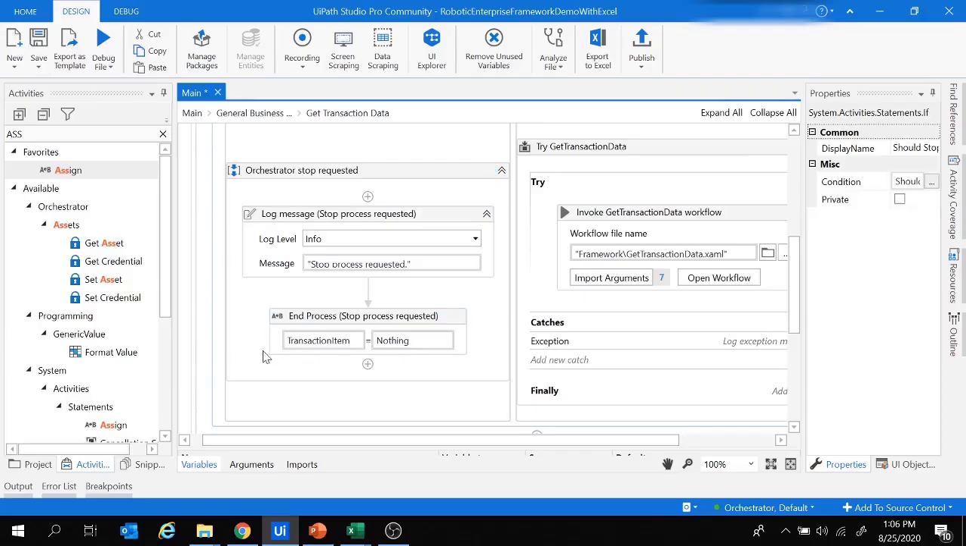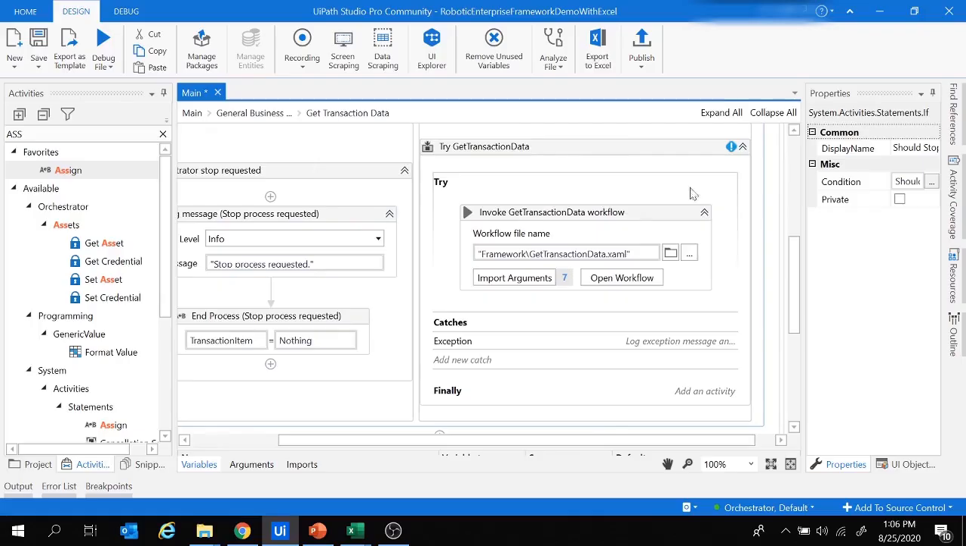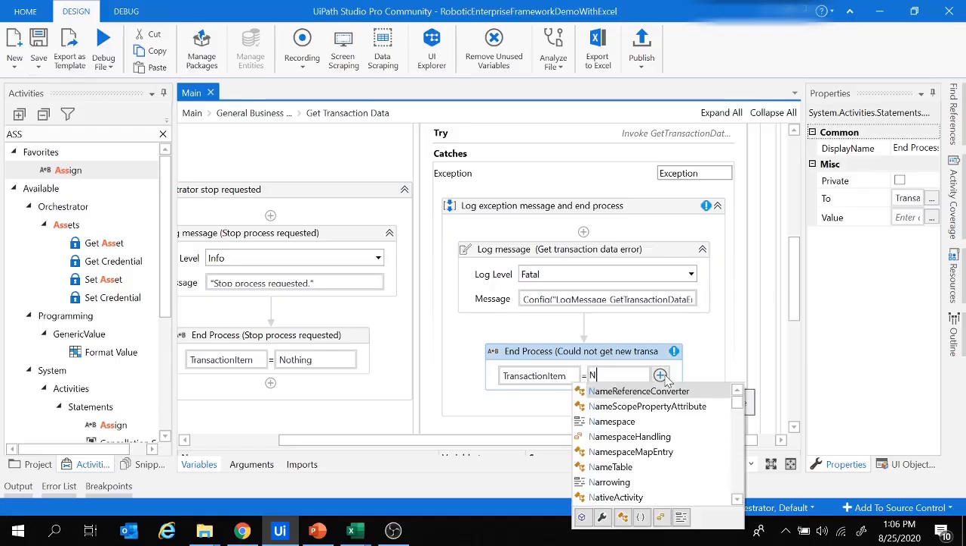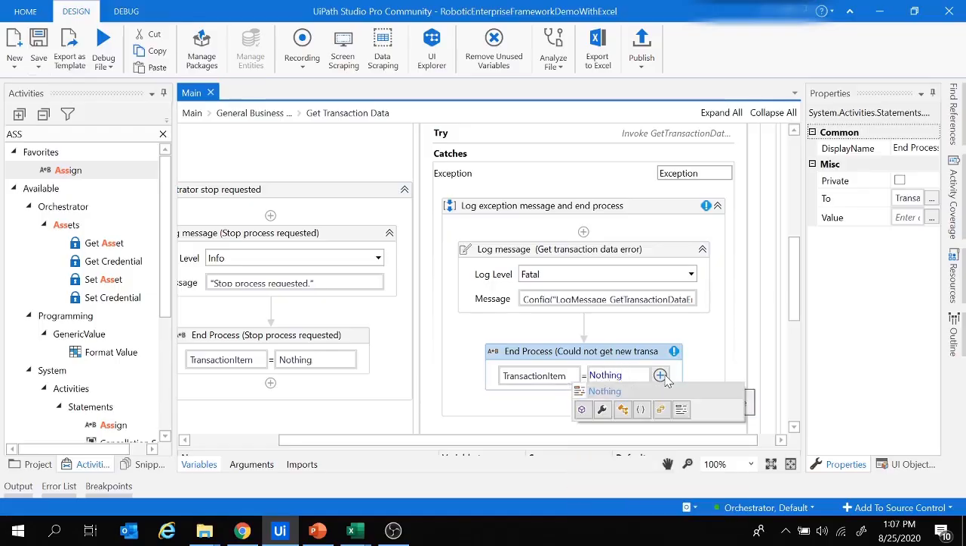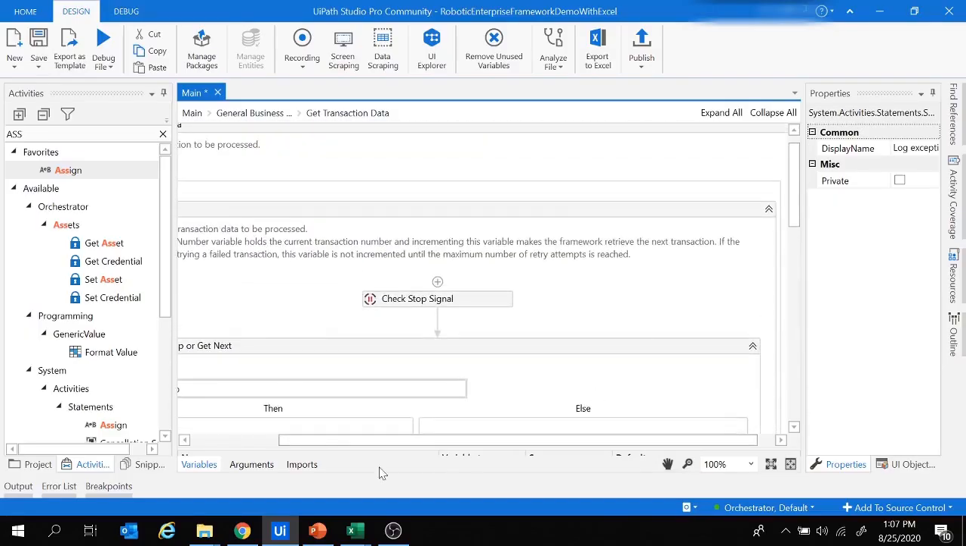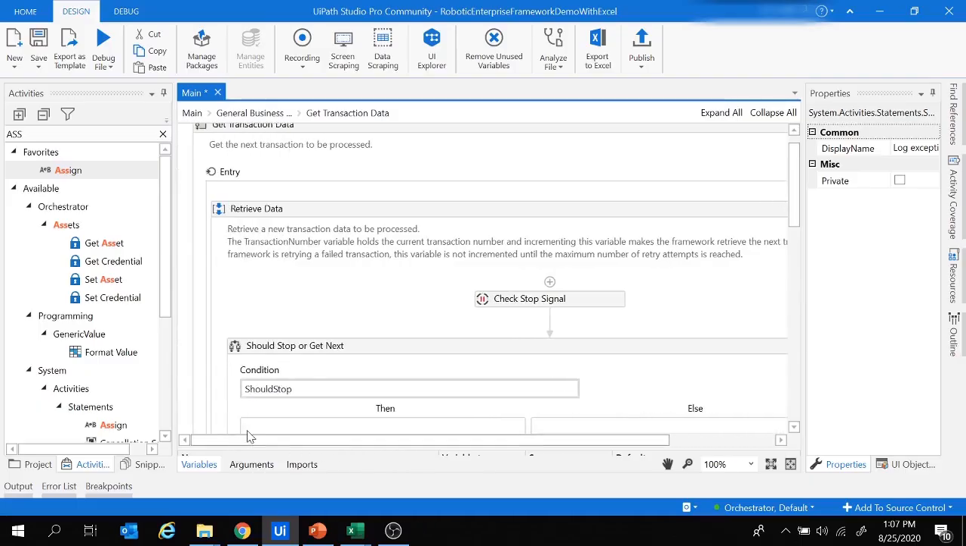And now you see the error has been removed. In a similar way, here also we have some error. We already worked on try. There is no error inside the try block. Let's move to the catch block. And here also the same refresh issue. So we can delete this nothing, save this one, and let's provide the nothing again. And you see the error has been removed. So now we don't have any error in this get transaction data workflow.